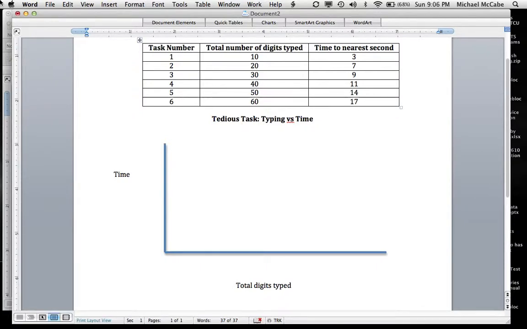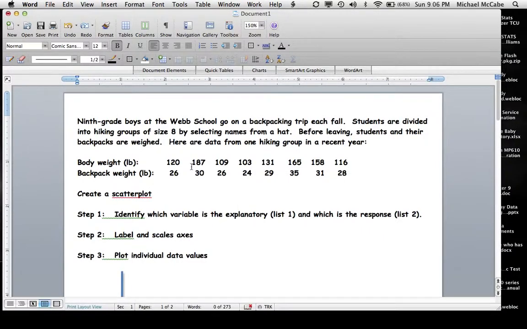The second thing you're going to do is when you come in the classroom, there will be a worksheet that will have this data. Ninth grade boys at the web school go on a backpacking trip each fall. Students are divided into hiking groups of size 8 by selecting names from a hat. Before leaving, students and their backpacks are weighed. Here are data from one hiking group in a recent year.